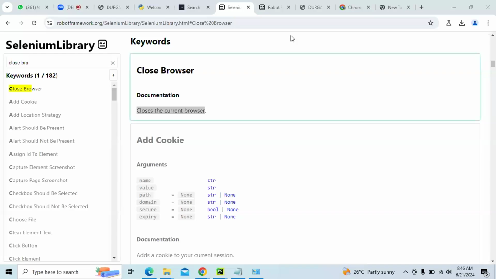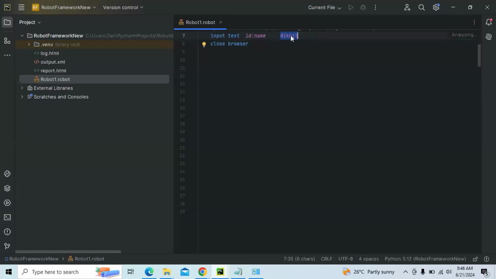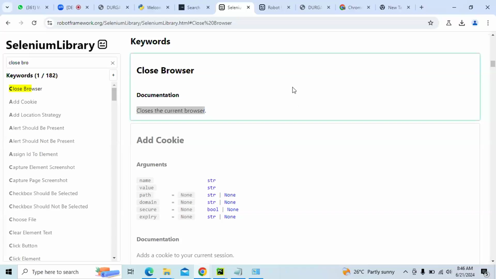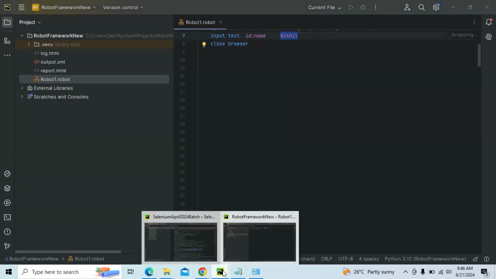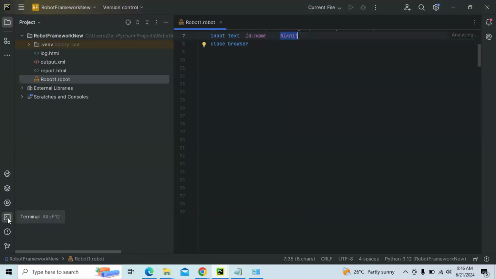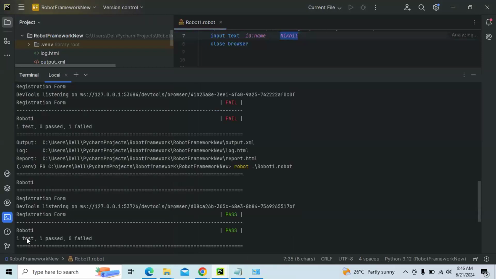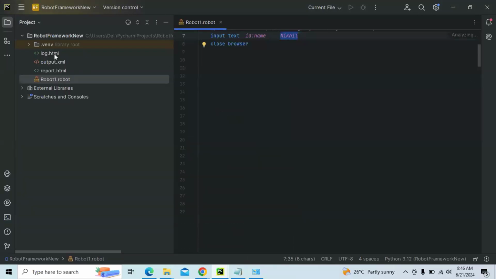Understood, right? So now you see this test case has passed. If you go to the terminal, see, one test case, one test pass. You can also see that automatically you will get all the log.